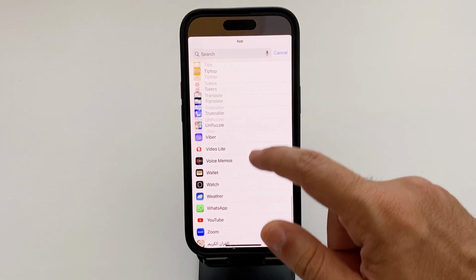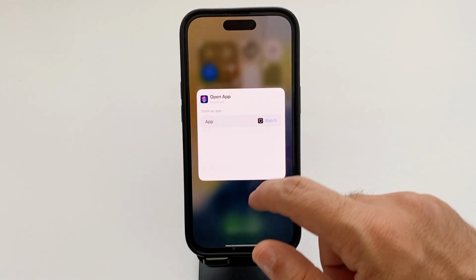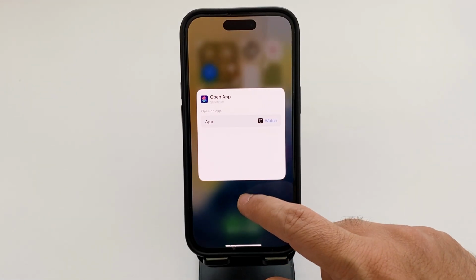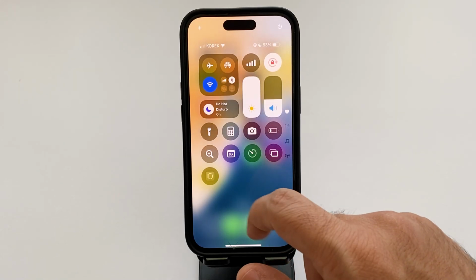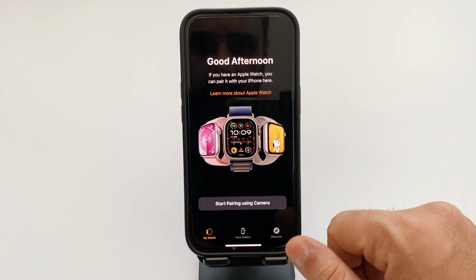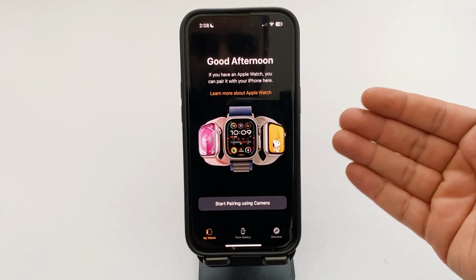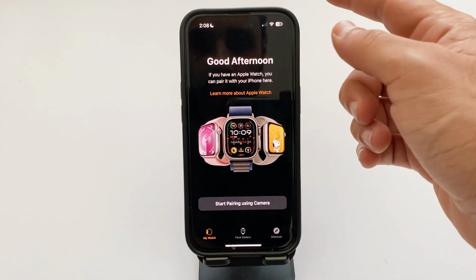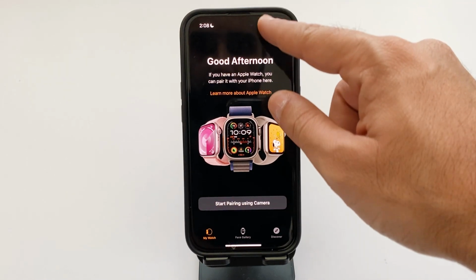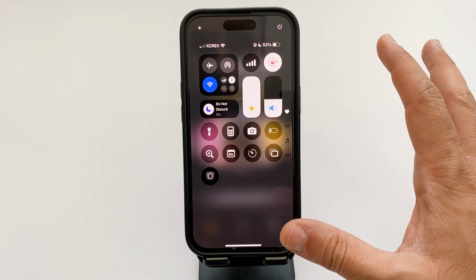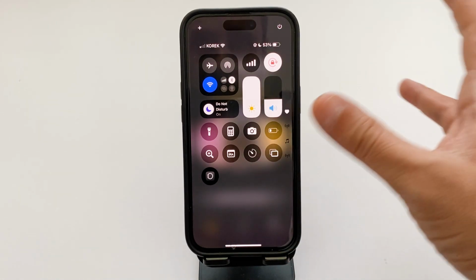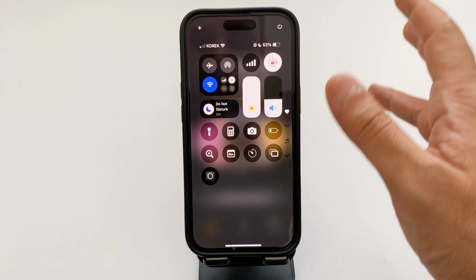Okay, let me see. I'm going to choose Watch. I mean, this is just an example, right? And then that's it. As you can see, now if I tap on that one, I go straight to the app that I have chosen. And you're able to open it from the control center. Now you can do this for yourself, for all the other apps available on your device.